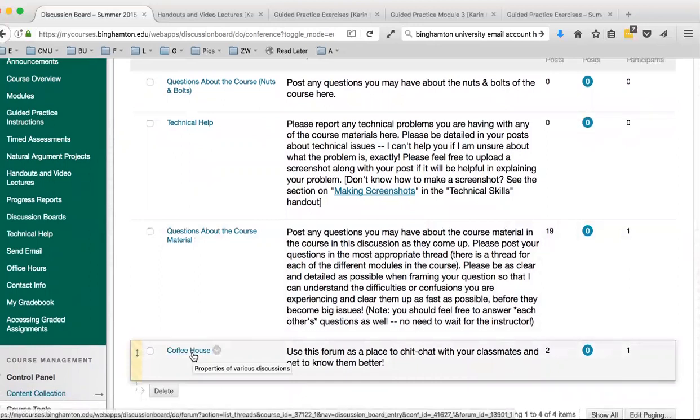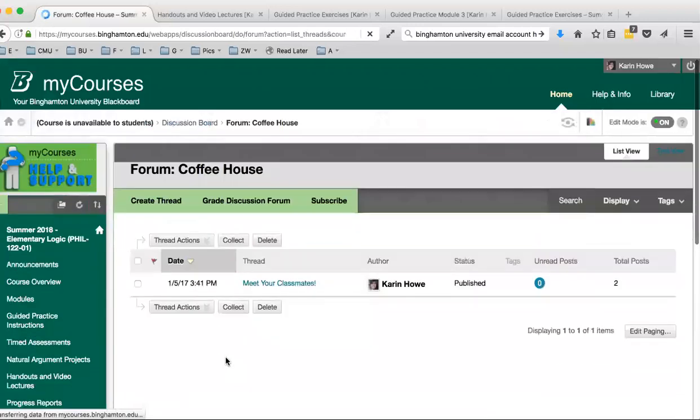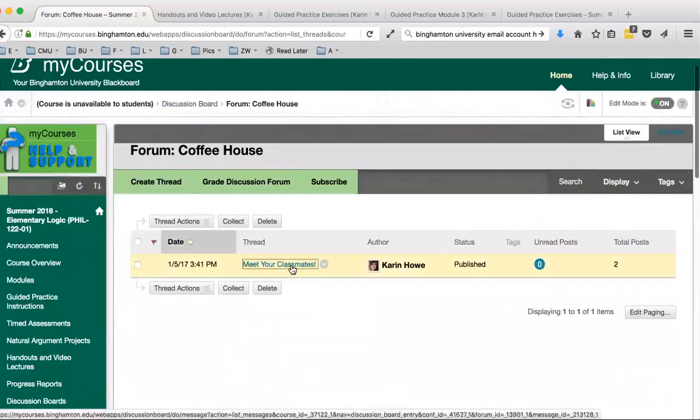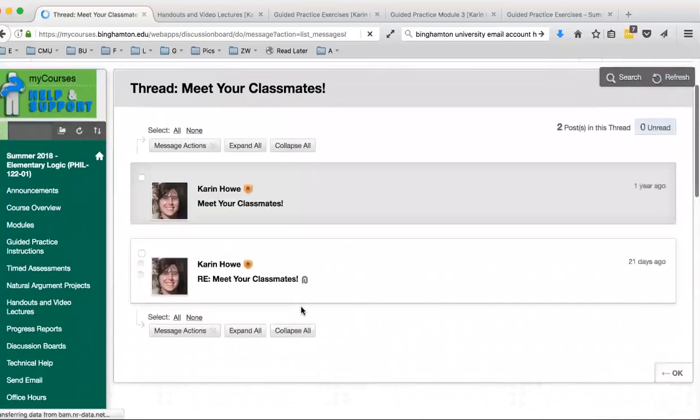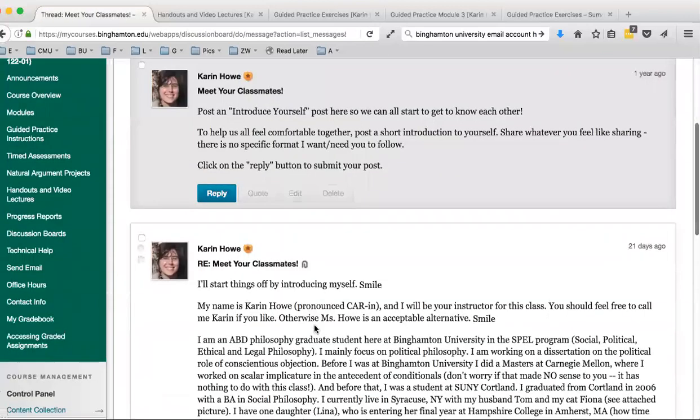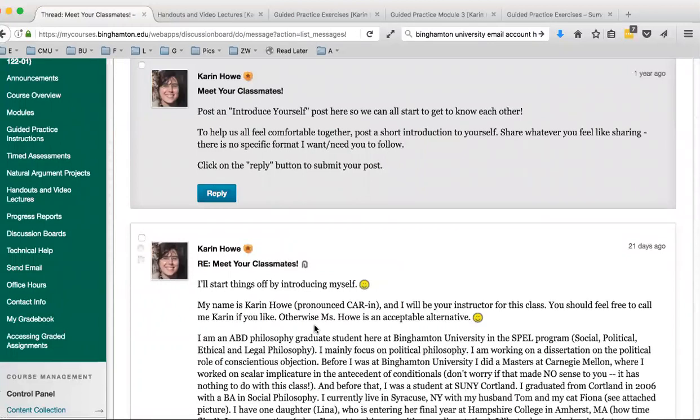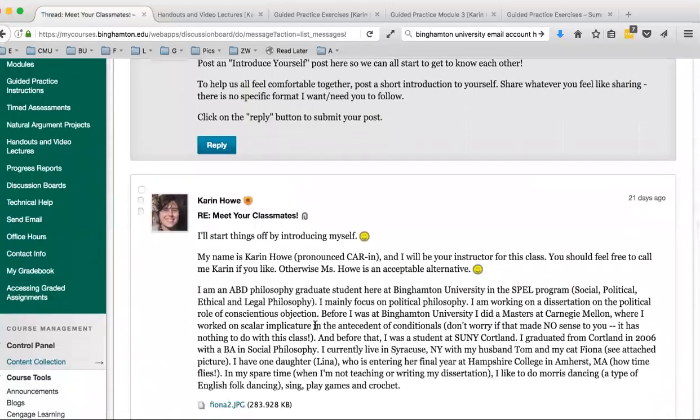There will be one assignment that will involve posting on Blackboard. And so that's part of Module 1. You're going to post a little introduce yourself post. Just a little short thing right here on the thread, meet your classmates. So I've done that just so you can sort of see what I have in mind, but feel free to tell whatever you would like about yourself.